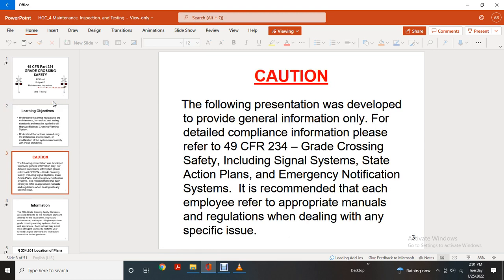Caution: the following presentation was developed to provide general information only. For detailed compliance information, refer to Title 49 CFR 234, grade crossing safety, including signal system, state action plans, and emergency notification system. We recommend that each employee refer to the appropriate manuals and regulations when dealing with any specific issue.